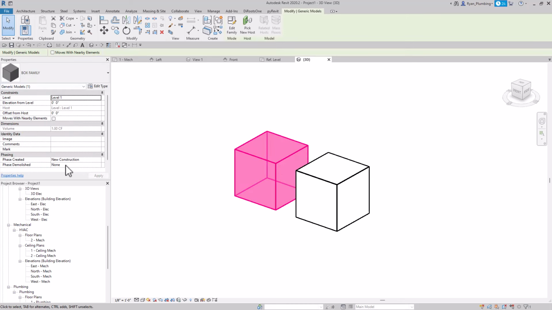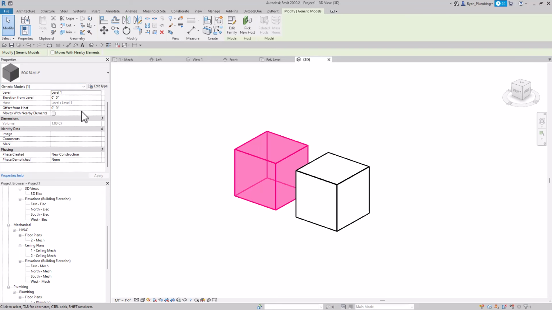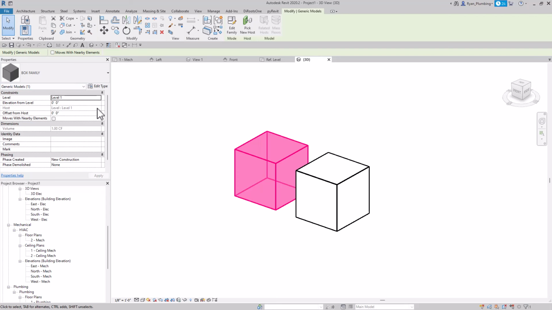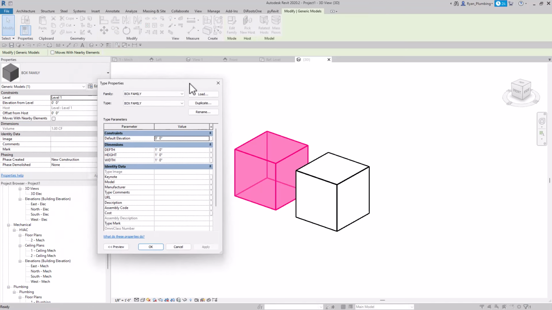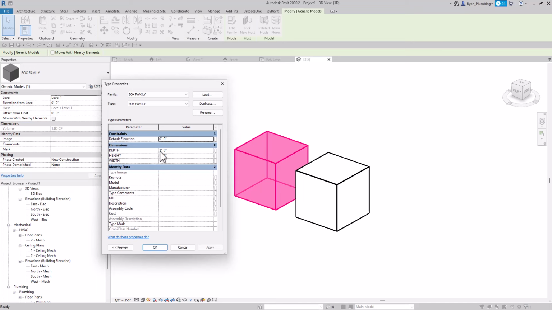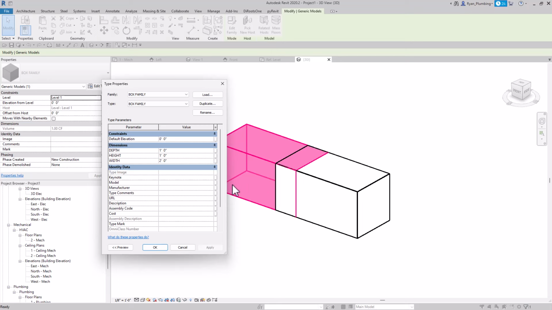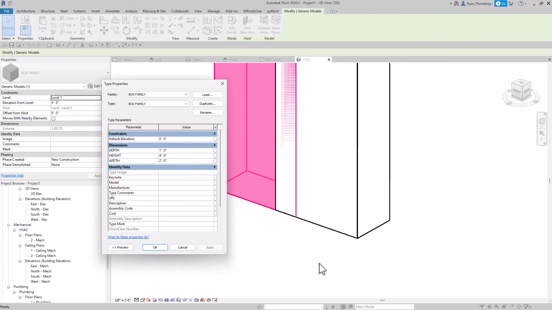So right here, we still don't have any control of the family. But remember, we made parameter types, or type parameters. So if we click on Edit Type, you can see we now have the ability to change the depth, the height, and the width. So if we change the width to 2 feet and hit Apply, both of the boxes get 2 foot wide. If we change the height to 4 feet, Apply, both of the boxes get 4 foot high.